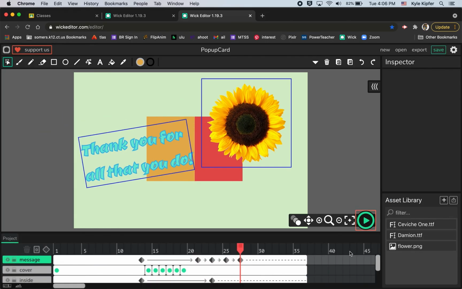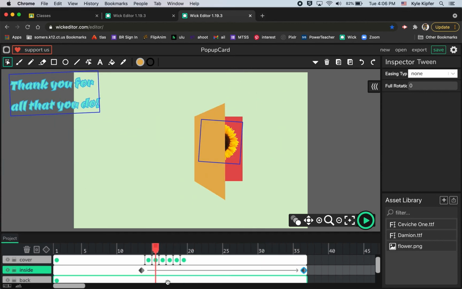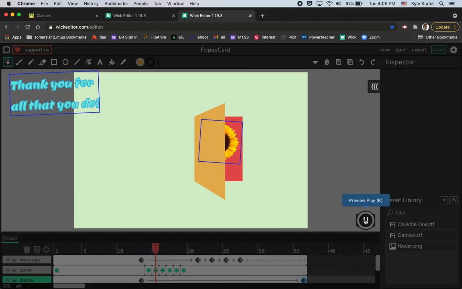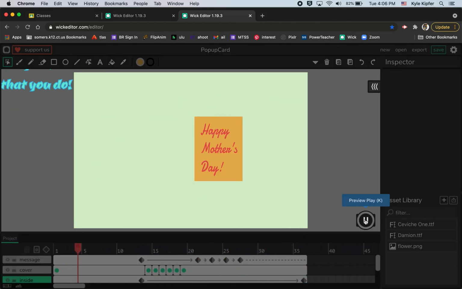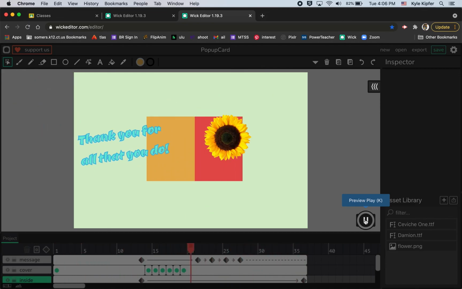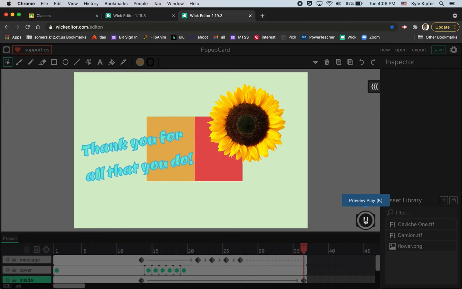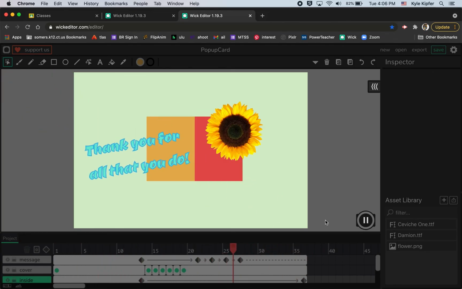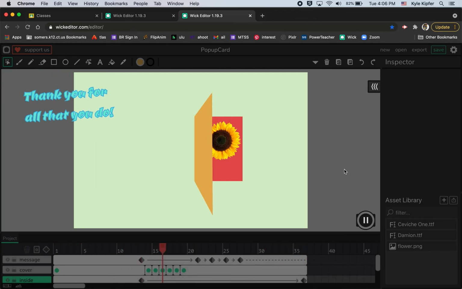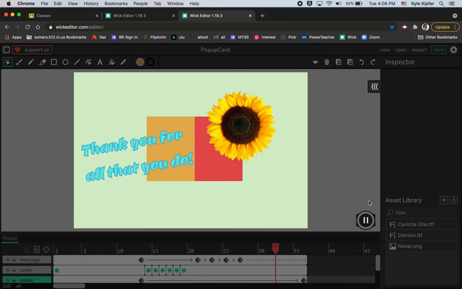You might want this sunflower to continue spinning all the way to the end of my message. So I might take this and slide that ending spot of that tween all the way to the end, so that you see that flower continue spinning all the way through the end of the message. So anyways, that's it for this animation tutorial, getting to know how to make this kind of card opening with a PNG graphic popping out of it. I hope you guys have fun creating your own animations for this project.